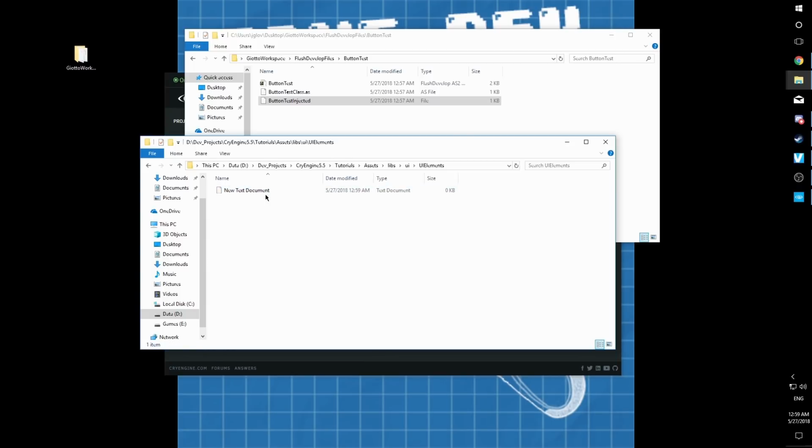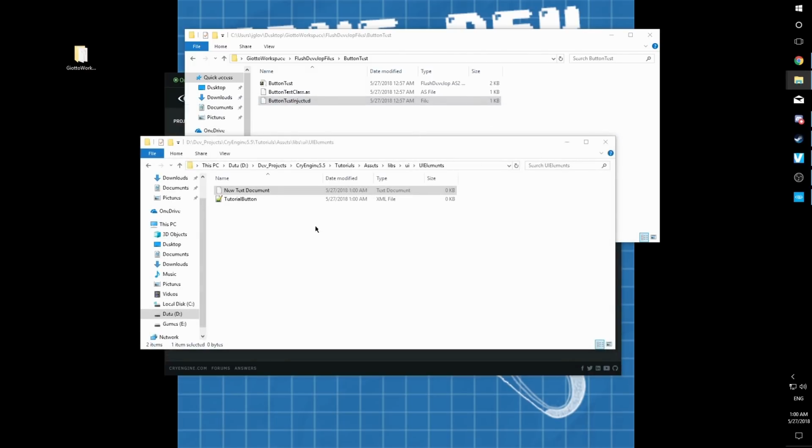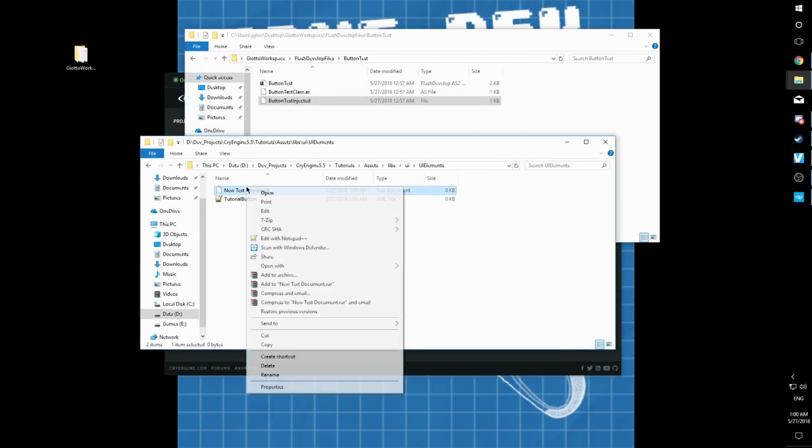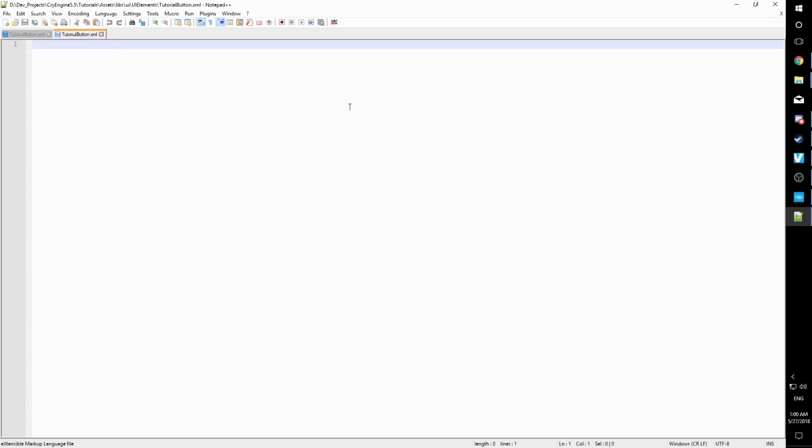To do that, we're just going to create a new text document, all files as the file type, and we're going to call it tutorialbutton.xml. There we go. We can delete that new text document now.